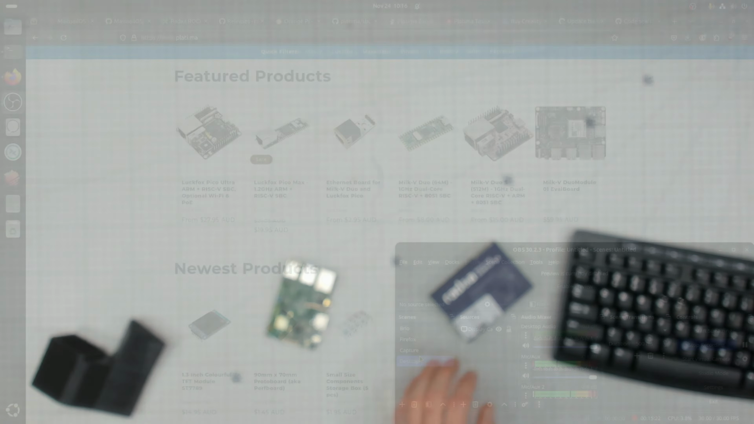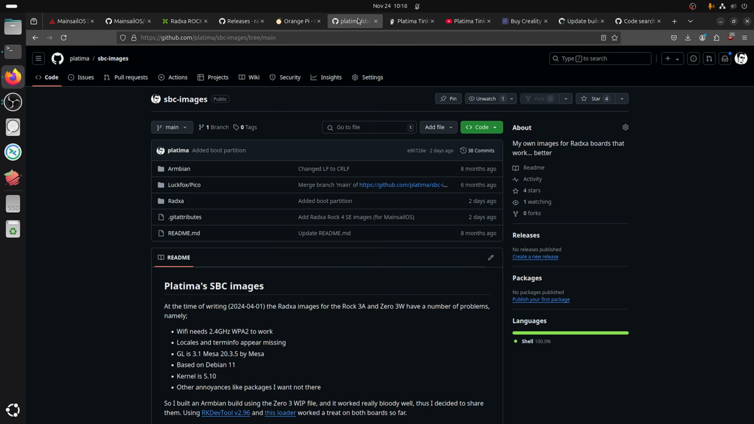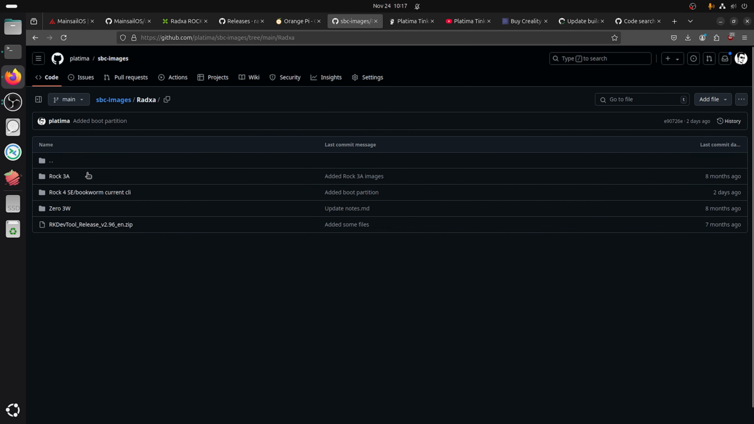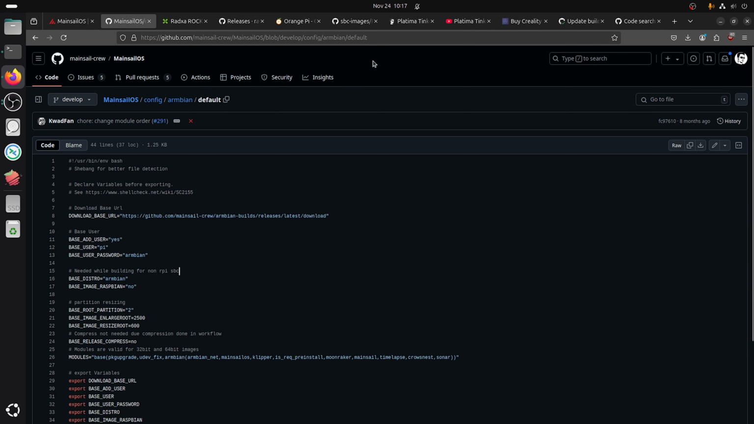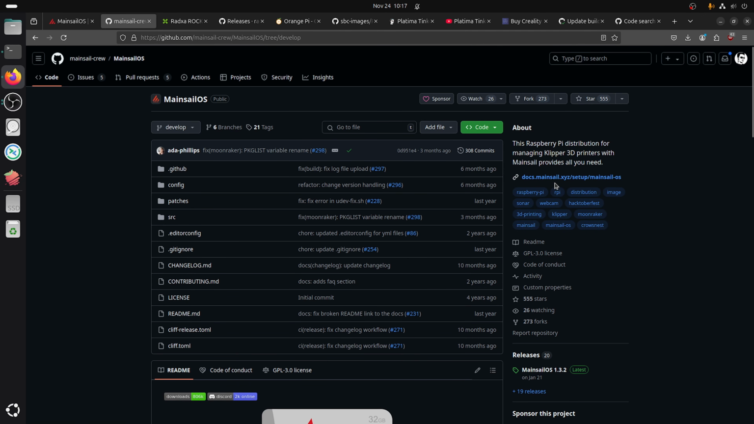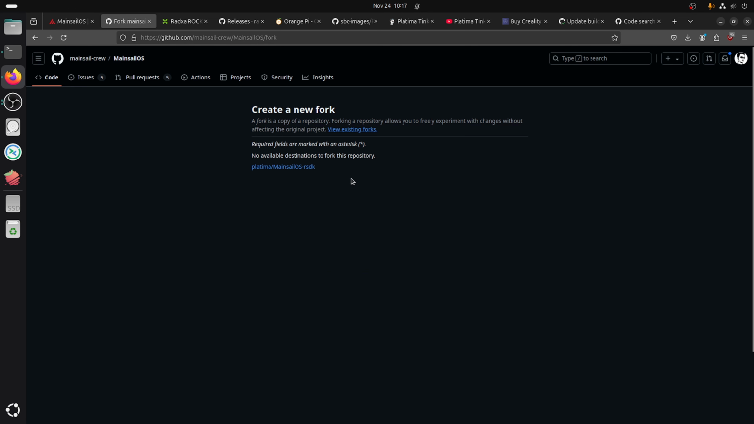But now, back to what we're getting on with. If we go through and have a look, you can see under the Radxa folder, I now have the 4SE Bookworm Current CLI image that I put together. So that is what we're going to need. If we go to MainsailOS, we're going to need to take a copy of that, and we're going to need to make some quick changes. Now, it is quite handy. If you fork this, it comes with everything that you need to get going.